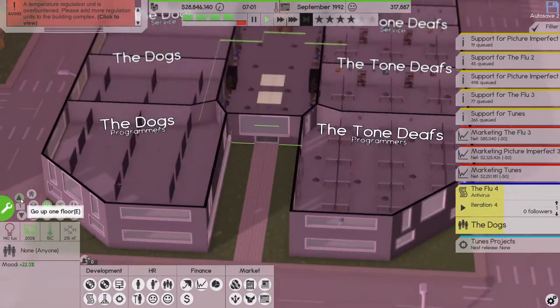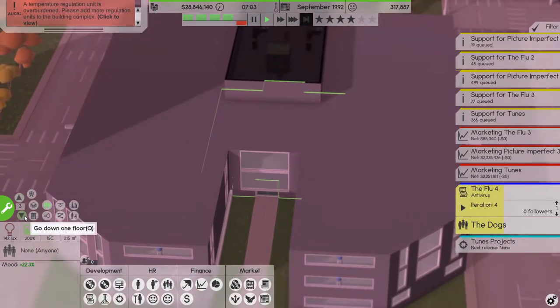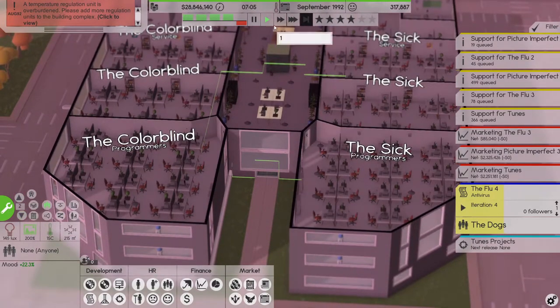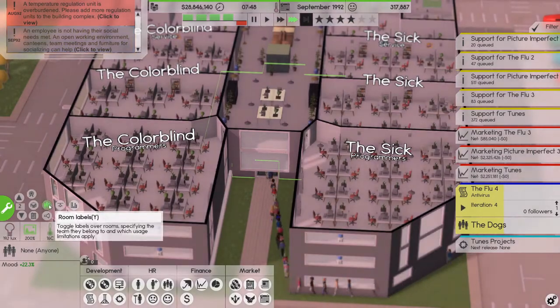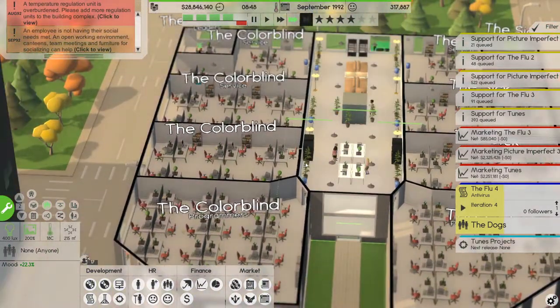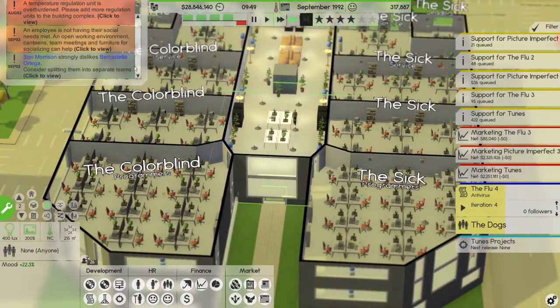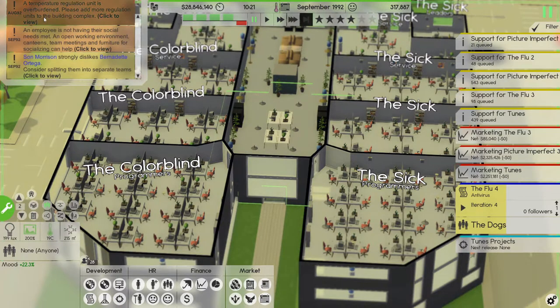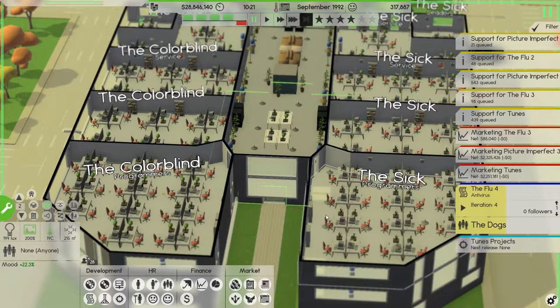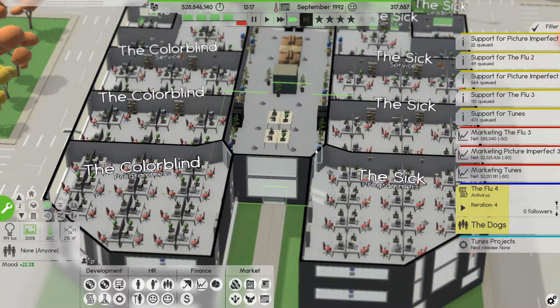We have moved into our new building. Well, we are moving in. And hopefully, we'll start making some money. So, a temperature regulator. I don't care about all that. Let's go.